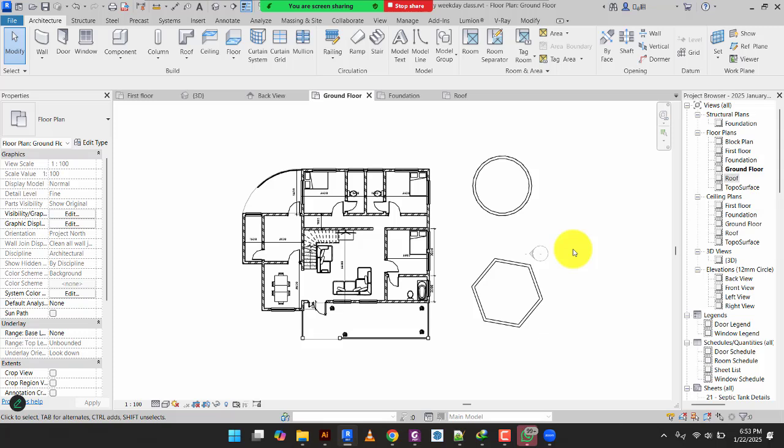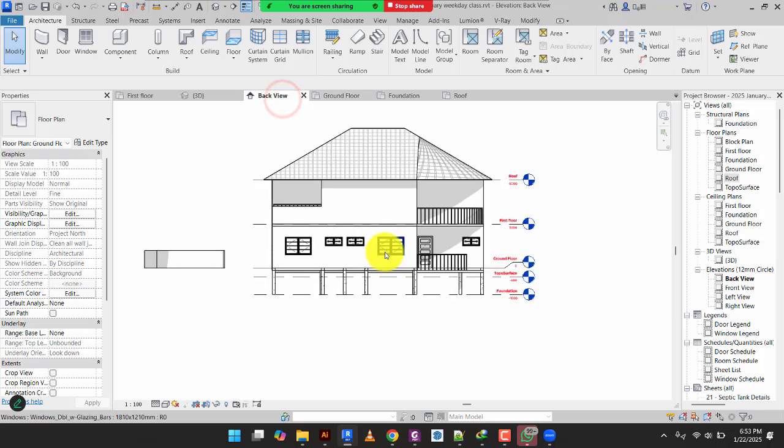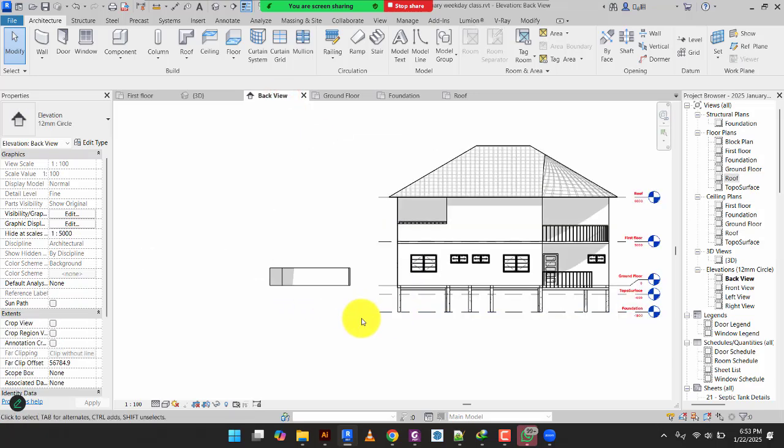If I want to roof this building, where will I go to? Look at our levels. If I want to roof this building, where will I go to? According to this project, which level will I go to? Look at the levels.